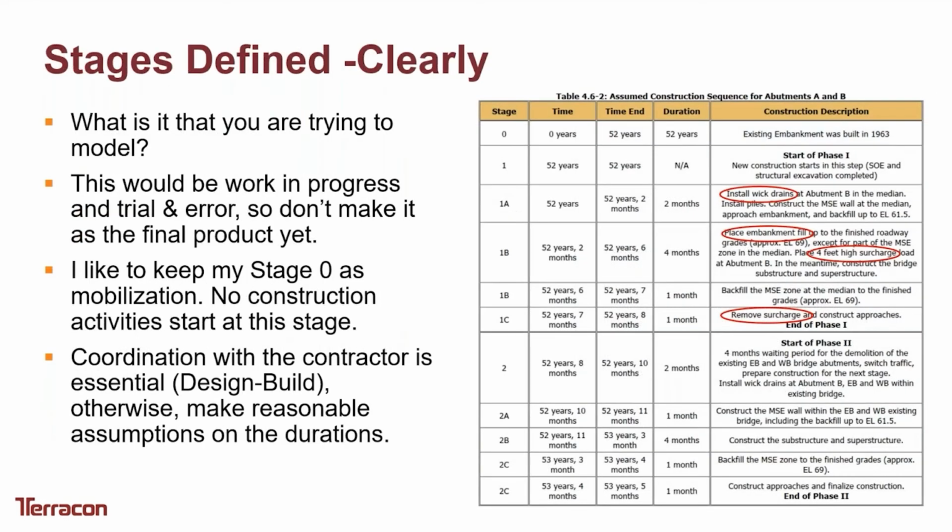The next thing is you need to, again, define your stages very clearly. In this case, you just want to make sure what stage you're in, because you need to mark this in your set of input. You have the time begin, the time end, and the duration. And then you can describe, okay, in this stage, I'm going to install the wick drains. Then I'm going to have my piles installed. Then I'm going to place my embankment fill, then my surcharge, and then I'm going to remove my surcharge.